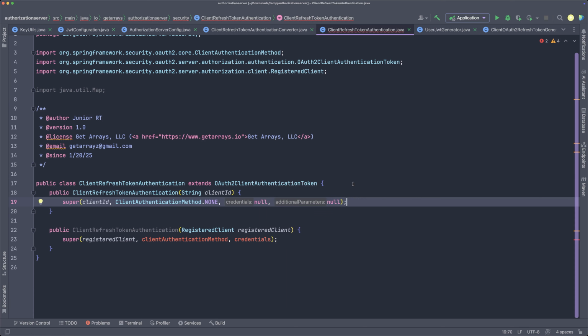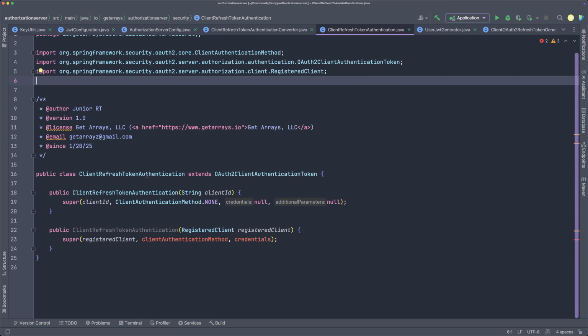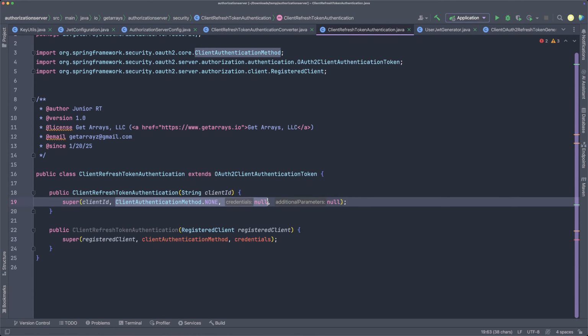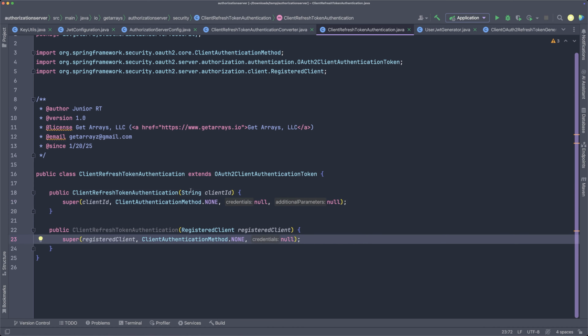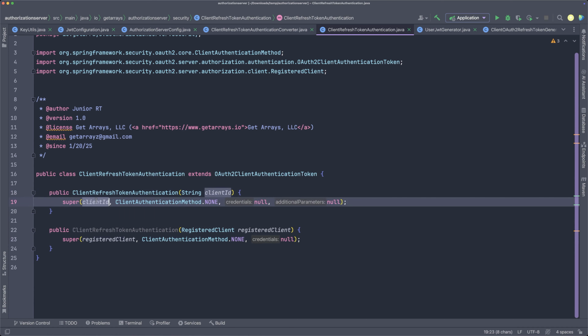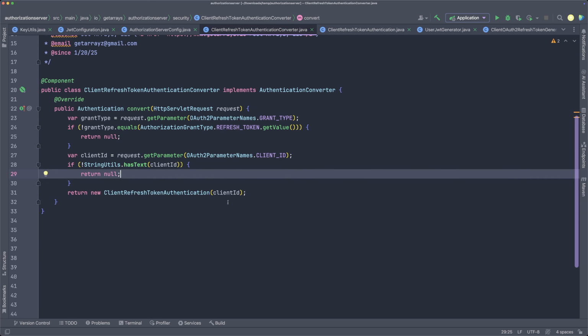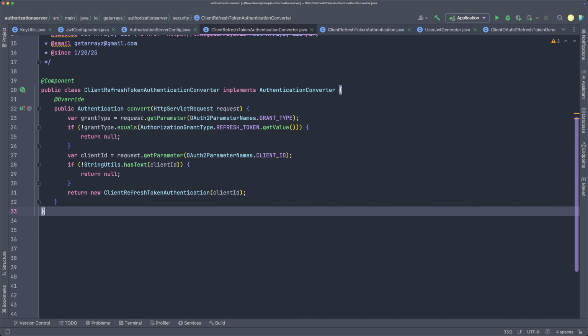So null and null, put a space here, remove this map, and we're going to do the same for this. So we will grab this and this null and then pass it. So for the client refresh token authentication, we only need the client ID, and we do this to make this convenient. We didn't have to create this class, but because we're already working in here, it just makes it a little bit cleaner and convenient. Okay, so that's what this is.